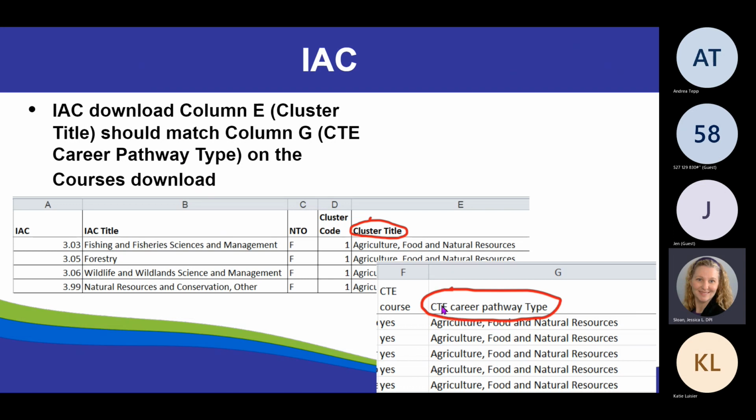The reason I bring that up, and I pick on ag for this example, is because sometimes I have ag and tech ed teachers that teach within each other's departments. They're dual licensed, or some of the ag can be tech ed, some of tech ed can be ag. But that also means that we could have different career pathways being offered. So I need to make sure that these match. Otherwise, I need to ask my teacher to go back and pick a different code so that the IAC properly matches the roster. Okay.